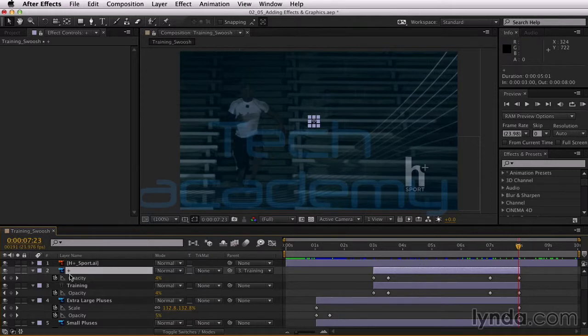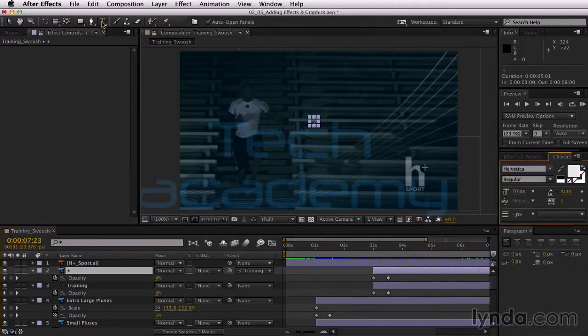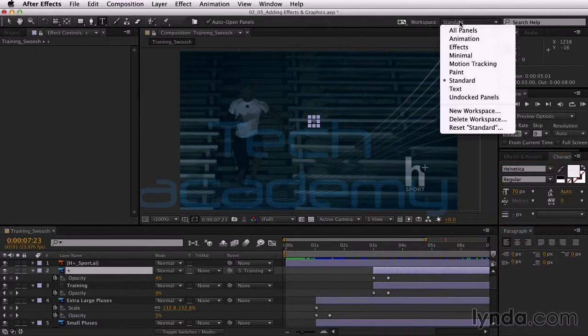Now to add text into the scene, all we have to do is grab our type tool. But when we do that, notice these panels will automatically open. Since I want to actually set some type, I'm going to change my workspace. So let's go to the workspace pull down and change it from standard to text.